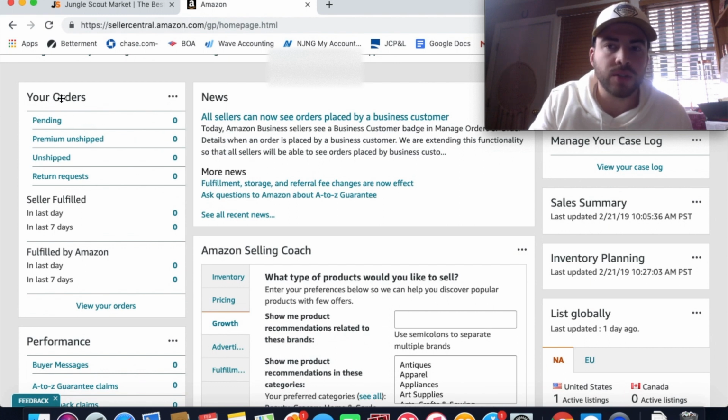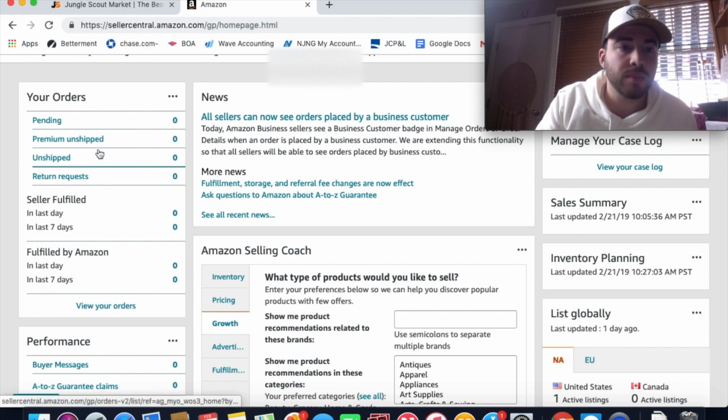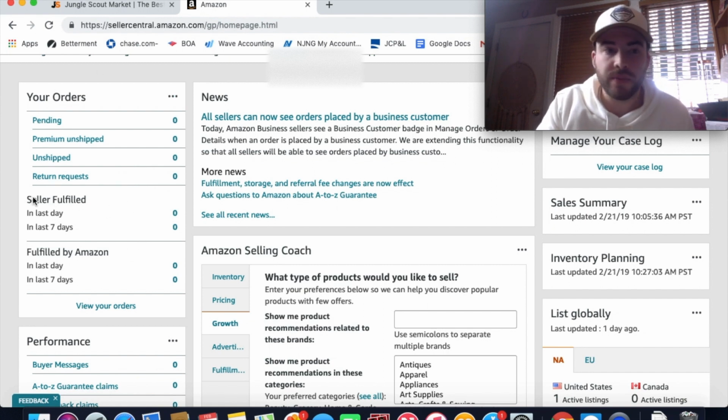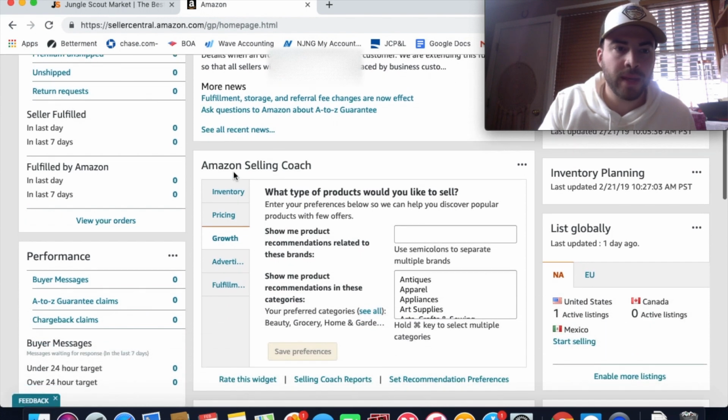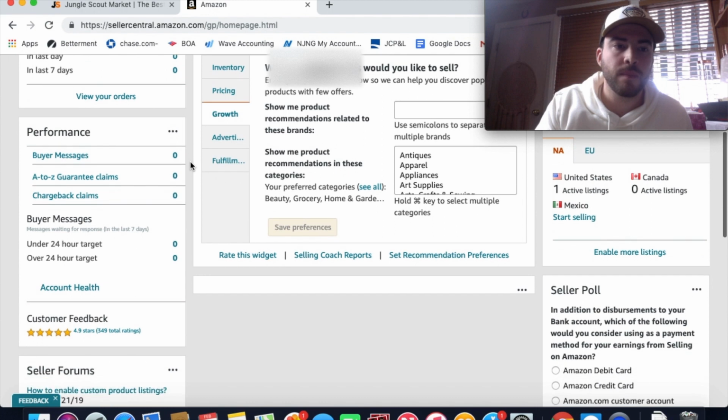On the left hand side you'll see your orders here, so pending, premium, unshipped, blah blah blah. So again, this is if you're doing seller fulfilled or merchant fulfilled. If you have any pending orders or unshipped orders, they'll show up here. But if you're doing FBA, this won't be filled out. You won't see that show up. And then fulfillment by Amazon here, this will just tell you how many orders have shipped in the last day, last 7 days. That's pretty straightforward there.